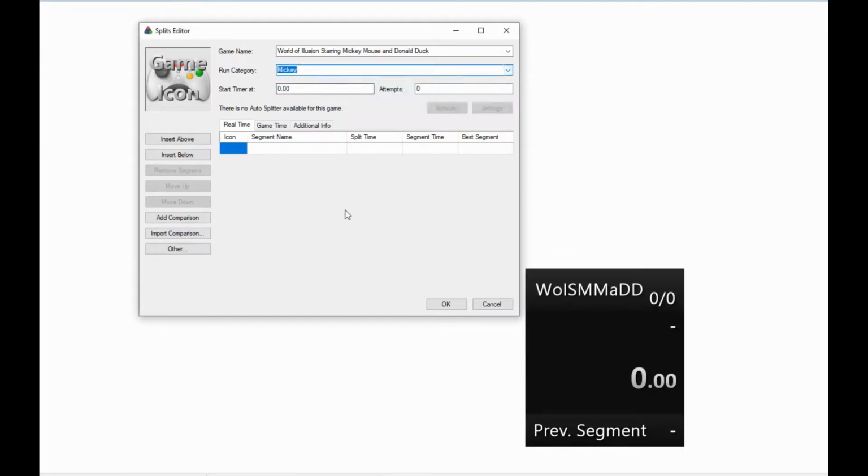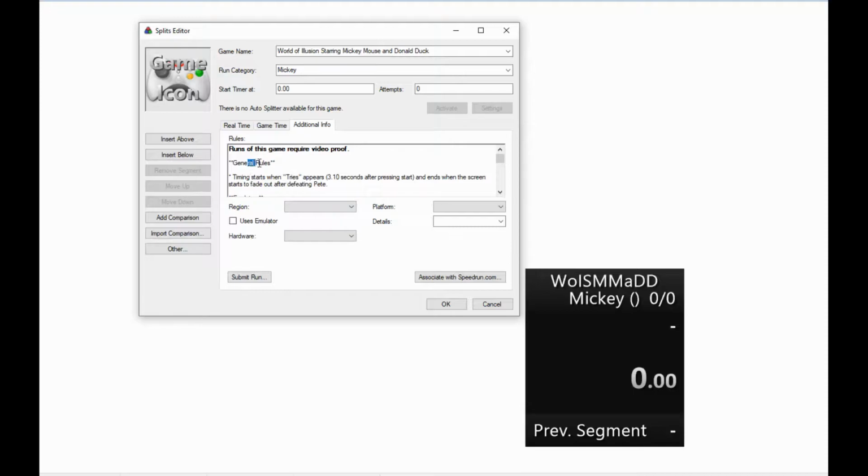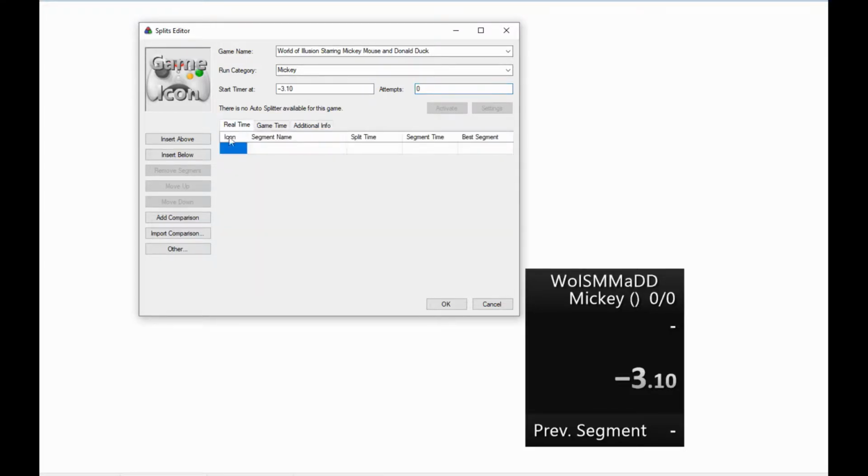Select the category that applies to you, and you should then, in my opinion, click on this tab here, Additional Info, which will give you the rules, taken straight from speedrun.com. You can see here we have the 3.1 second rule that we mentioned before, so minus 3.1 on the start timer. Other rules here, nothing applies to me, I've read the rules before, don't worry.